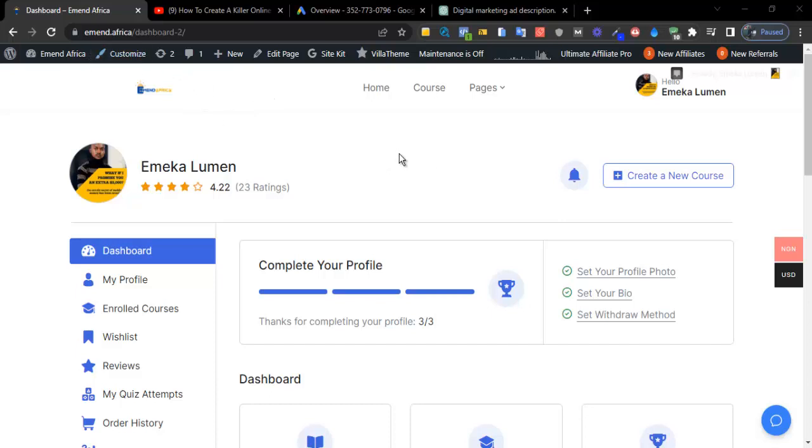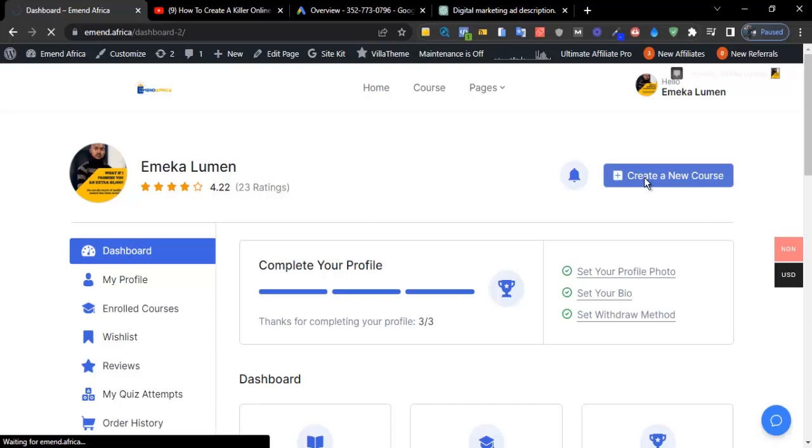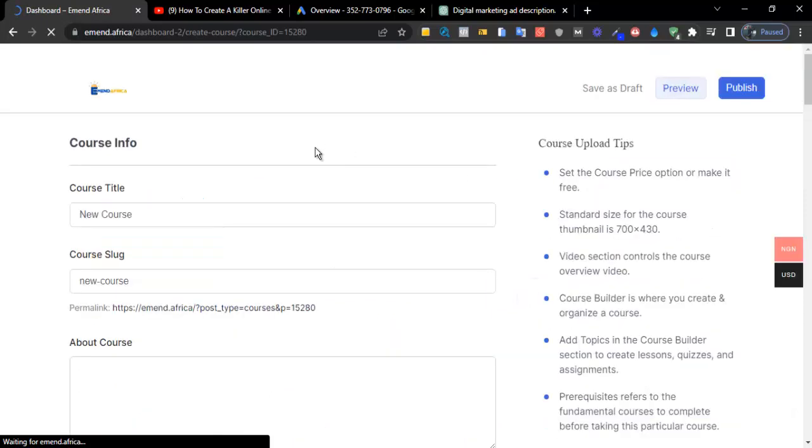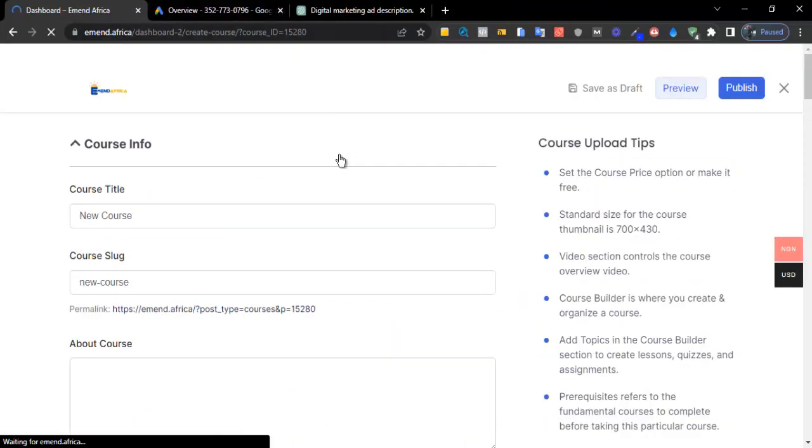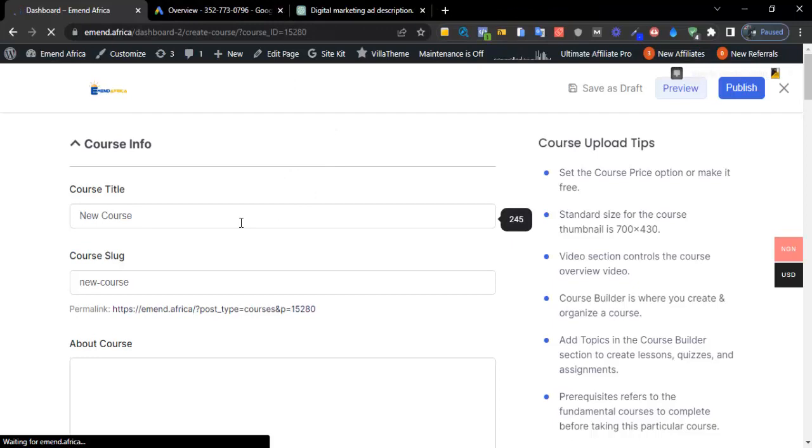So when you open your dashboard, it's going to be like this. If you want to create a course, you click on create a new course. So click on this button, create a new course. It's going to load, and once it loads like this, you need to input your course title.